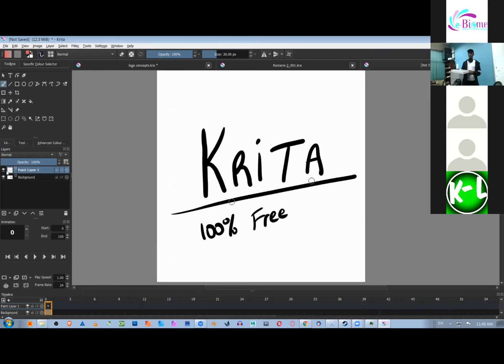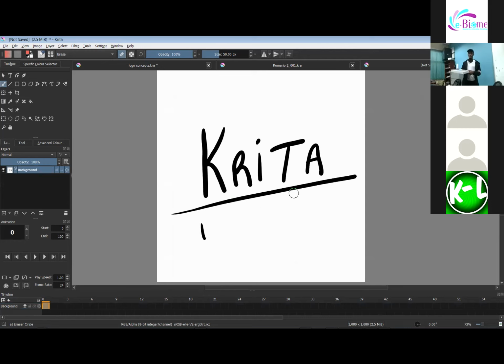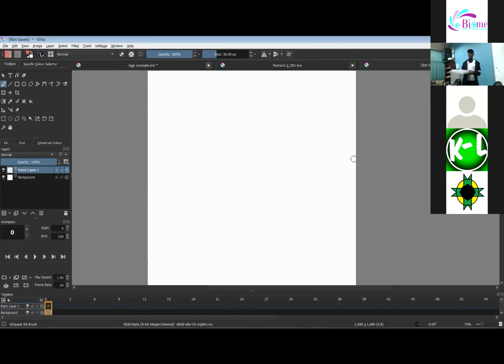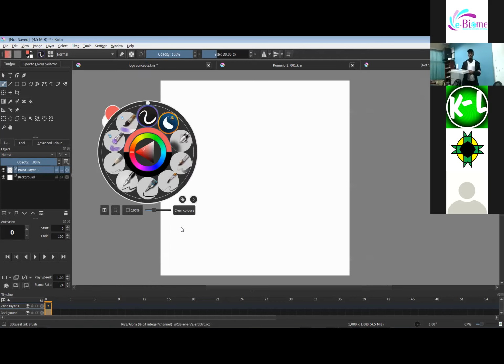Right, so Krita is 100% free. So don't worry about the cost of the tablet. It's not always the cost of the tablet that makes it better. You have to look at the features of the tablet. So I'm going to do a simple animation, but first I'm going to draw a background. Right, so let's start off simple.